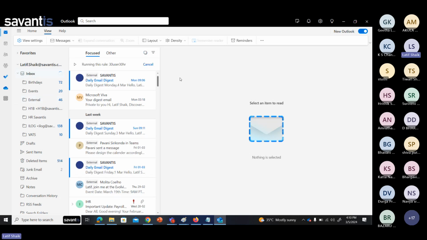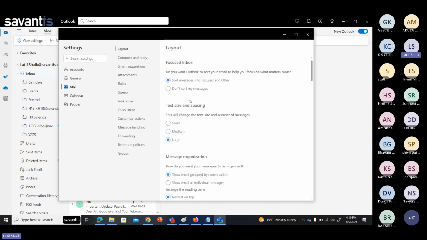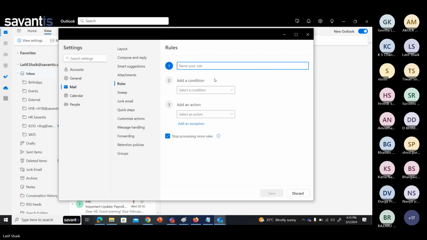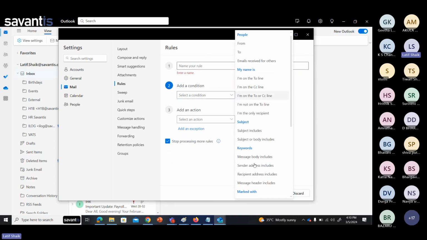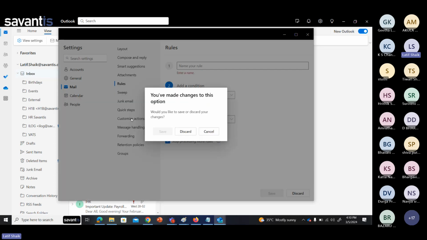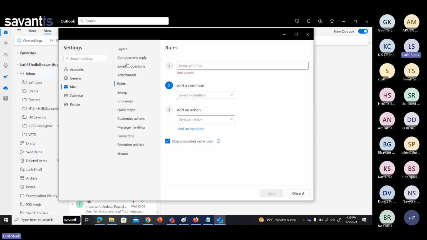Guys, understand rules? Yeah, sir. Okay. If I receive a new email, I need a notification, right? That also we can set here. If I receive a new mail, then what to do? So that kind of things, message handling, customize actions, different rules now it is showing. Attachments, compose and reply.